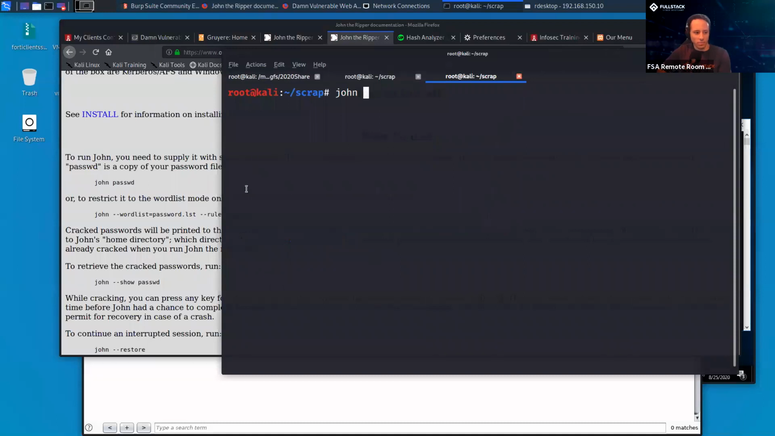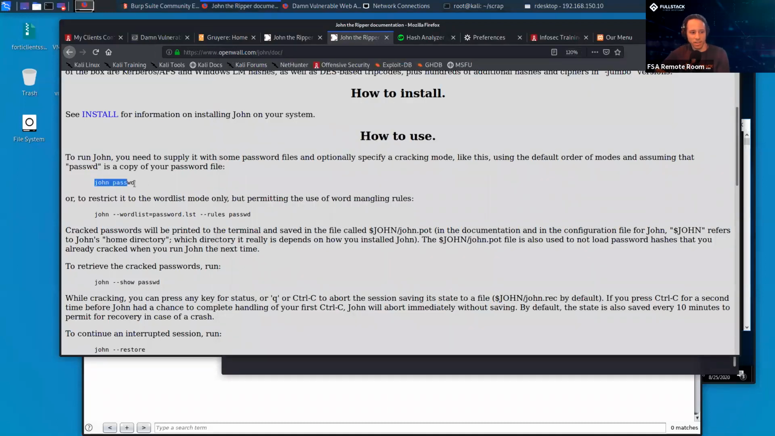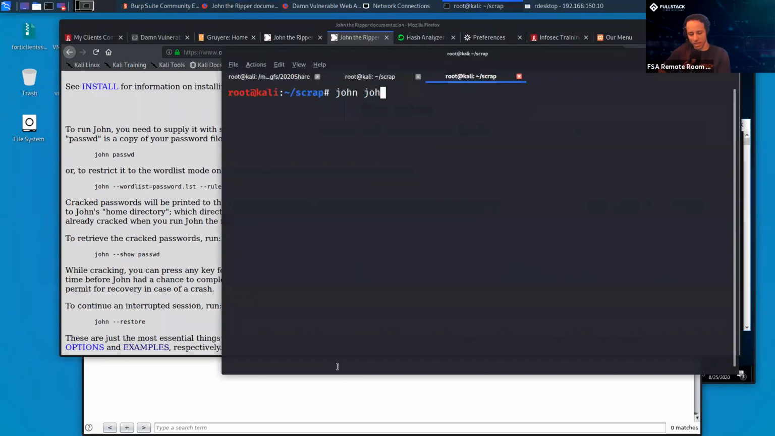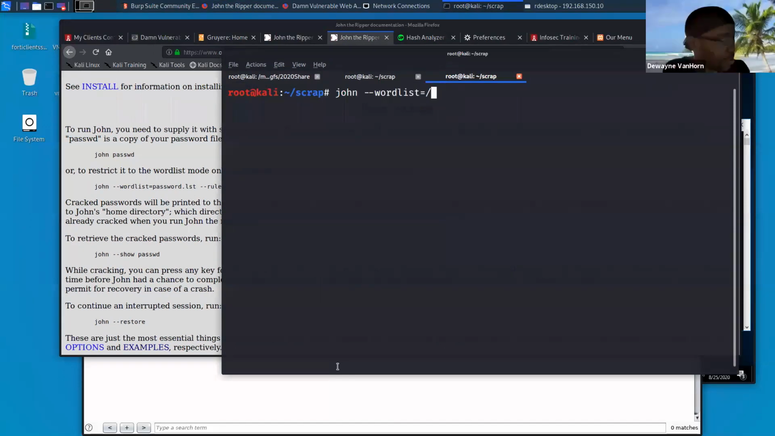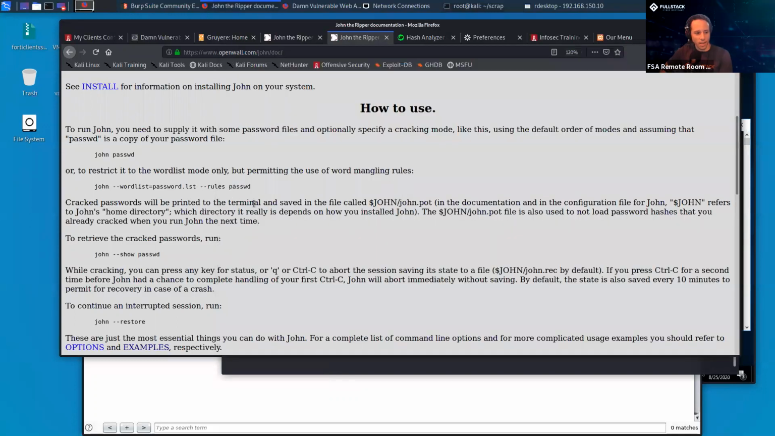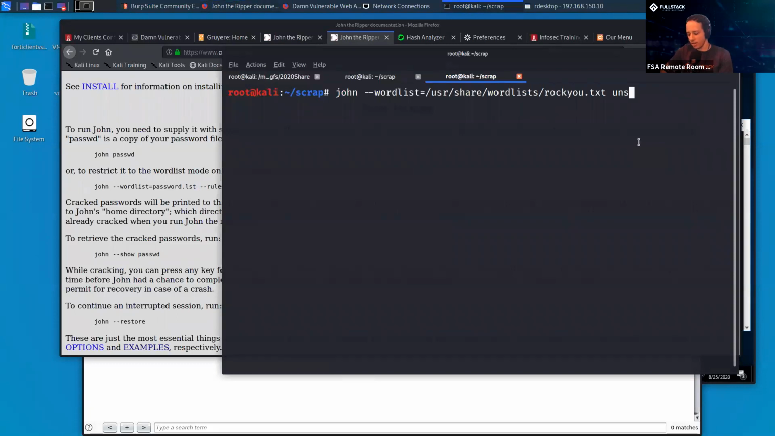john --help. Well, here, we can do this. We can either just give it the password file, or we specify a word list. So that's what we're going to do. john --wordlist= and what word list am I going to use? Rockyou, of course. /usr/share/wordlists/rockyou.txt. Okay. And then you could specify rules. I'm not going to do that. I'm just going to give it the password file, and the password file I called unshadowed.